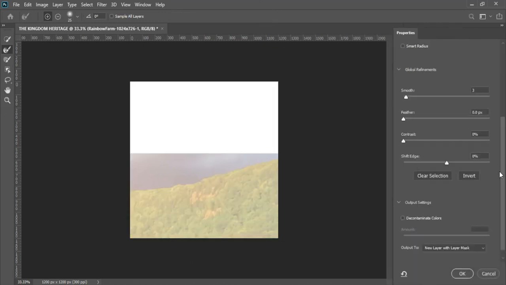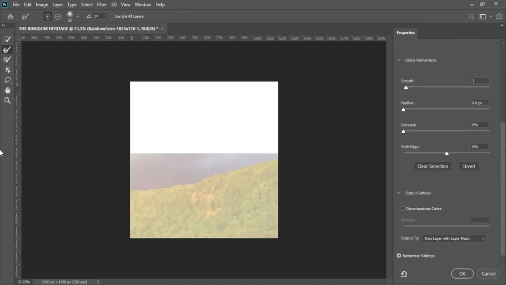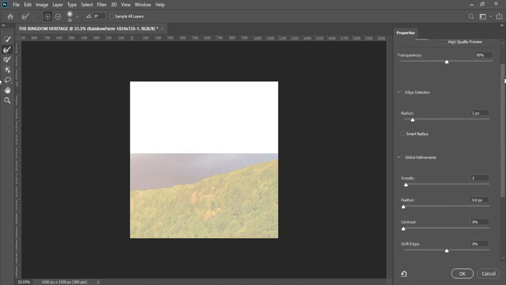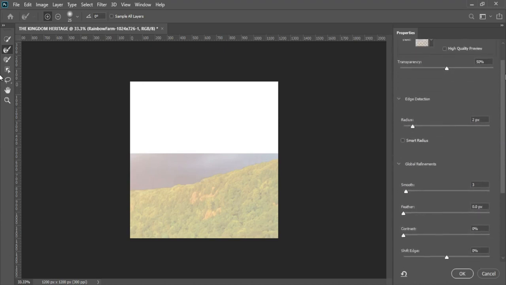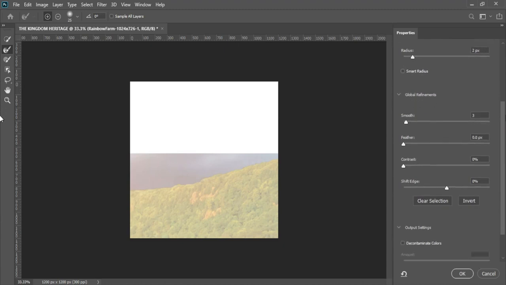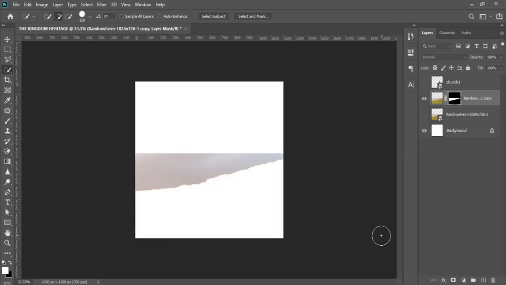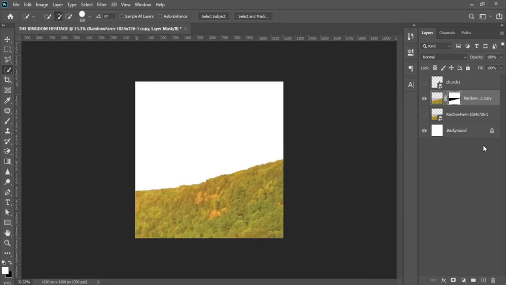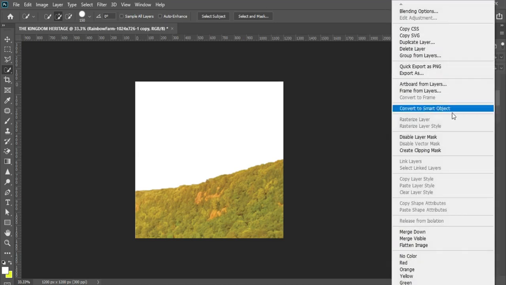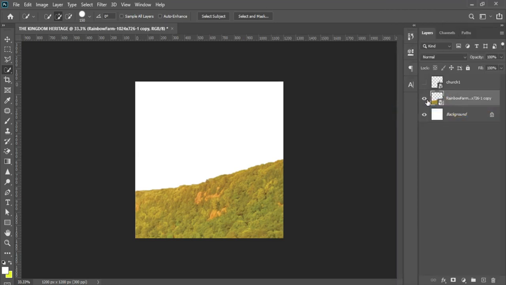After clicking on select and mask, I'll come over here. I think I've set everything on default here: 50% transparency, radius 2, smooth, and the rest of them. After that, make sure output is set to a new layer with layer mask. So I'll click OK, hit Ctrl I to invert. After inverting, I'll come here and delete this. Right click and convert this image to a smart object.